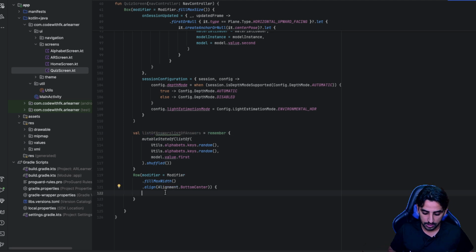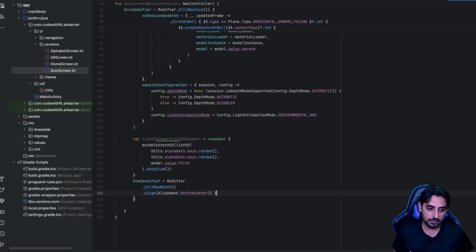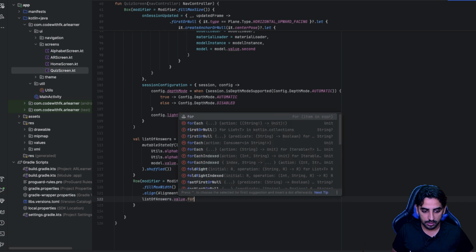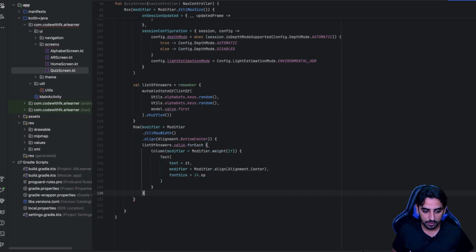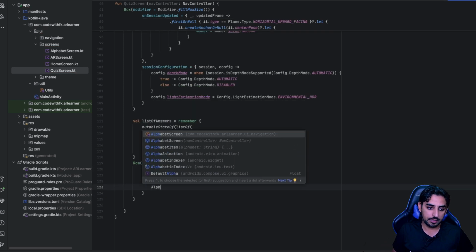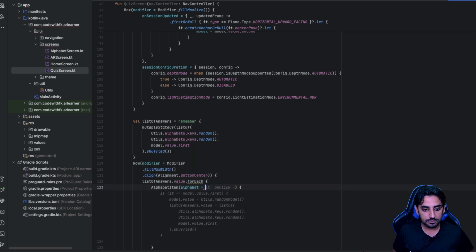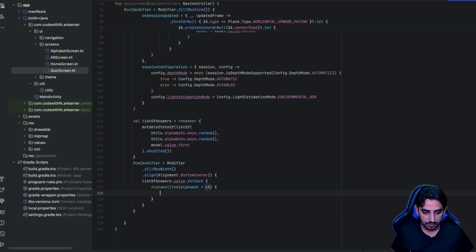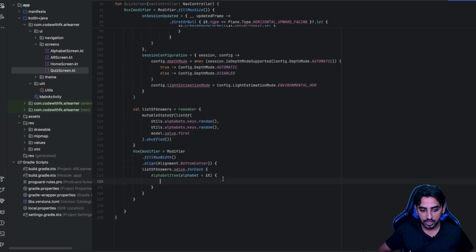And now over here we will be saying list of answer dot value dot for each. So for each something like this. And now for each element we will be using alphabet item, and then basically we will be passing the it on that. And once the user clicks on that item, we will be checking if the selected item is actually equals to the answer of it, right?